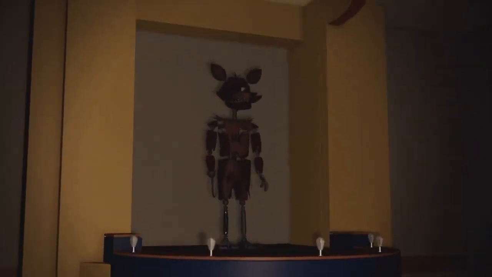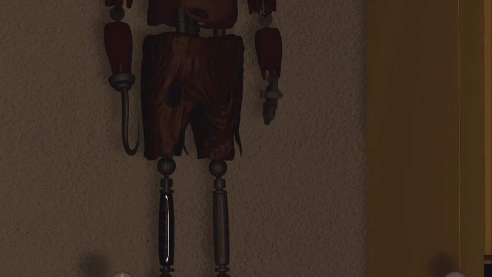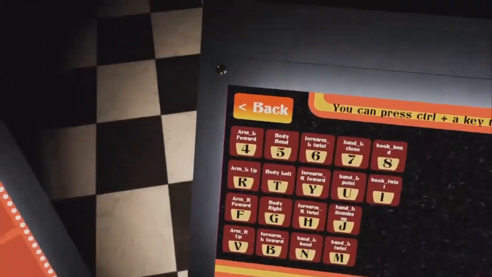Yep. And also, oh, forgot, his hand can kind of do this. You can point. You can thumbs up. Just don't spam it over and over again, because then his hand gets confused. Alright, finally, oh, and this hook twist too.